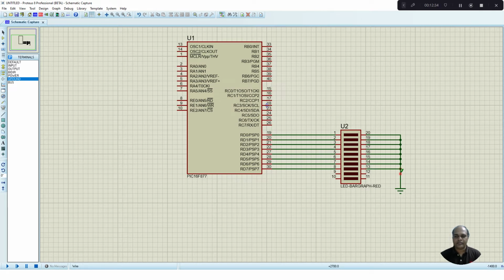Once connection is done, we have connected the bar graph LED to our port D. Now we need to connect the oscillator onto the circuit. So for selecting the oscillator, again go to components mode, which you can find on the left side. Components mode, select the crystal.